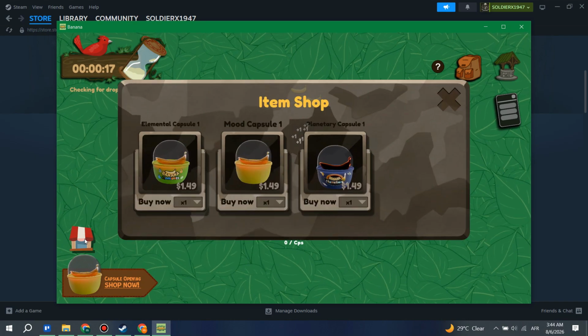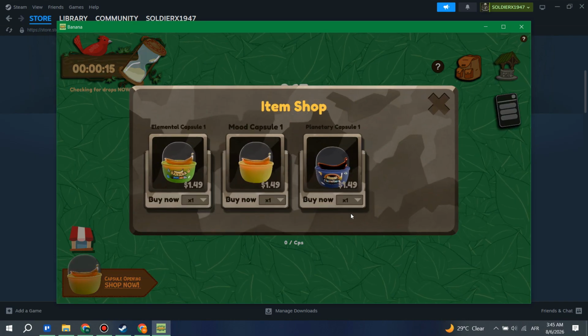You can also explore the shop by clicking the Shop button. Here, you'll find different banana-themed cosmetic items that you can purchase. Buying these items supports the game's developer. That's really all there is to it.